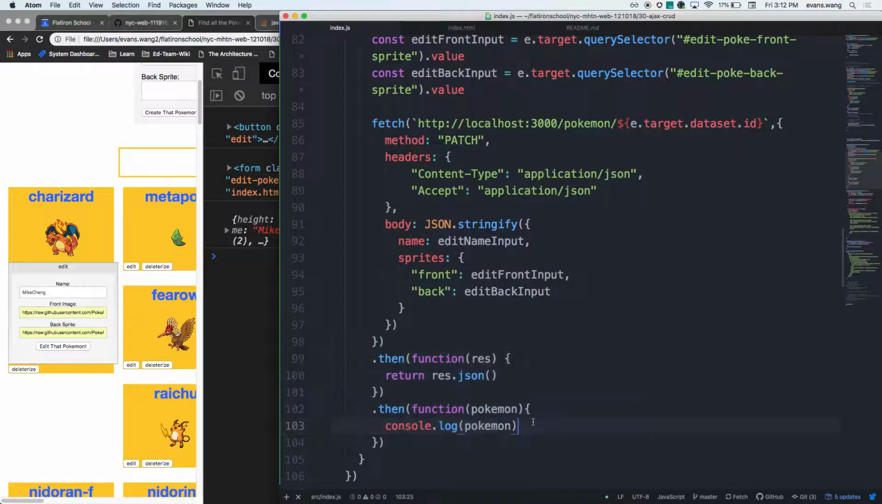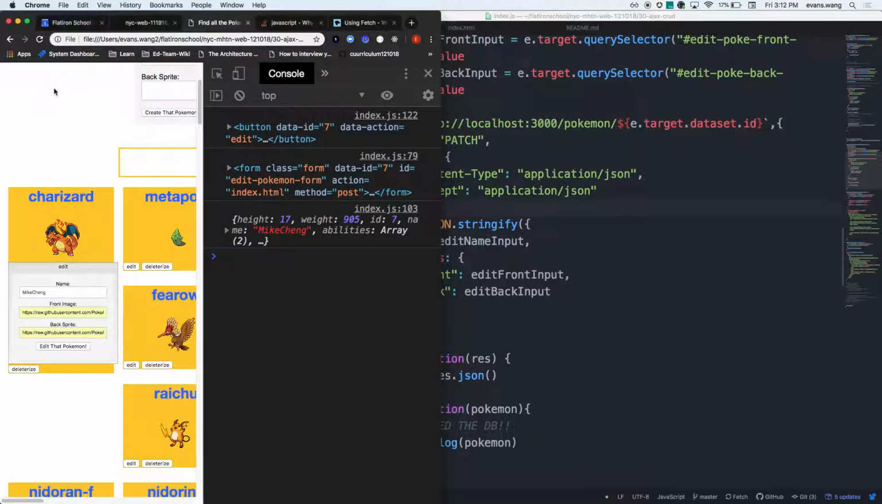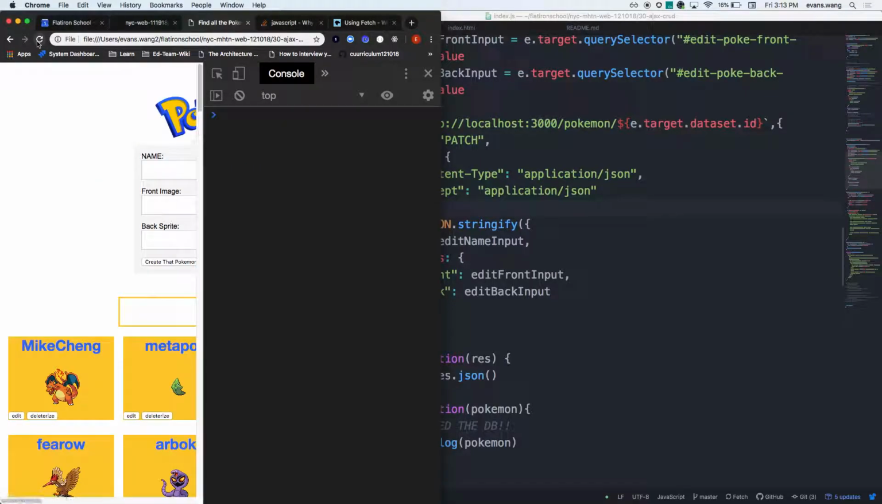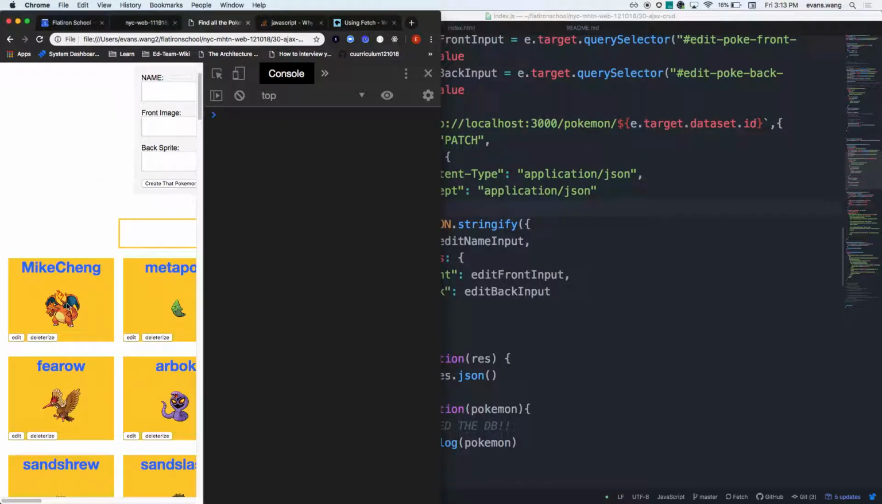So this right here means I updated the database. The fetch, the patch will do that. So if that is the case, on refresh, what should I see? I should see Mike Chang and whatever the sprites were I just changed. I don't know what they are. Oh, wow, they happen to be the same. Lucky me. But now it's Mike Chang. Does that make sense?